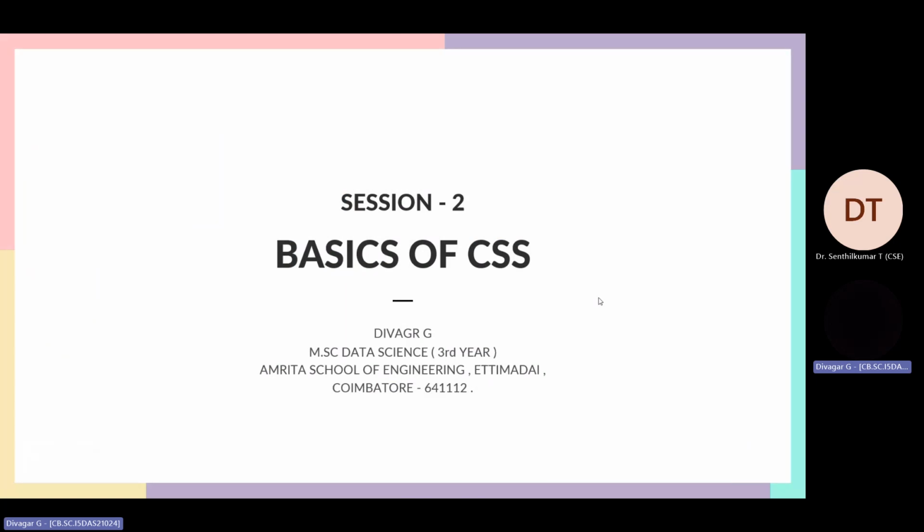Hello friends. In the last session we discussed what HTML is and how to do the basic coding part using Visual Studio Code. In today's session, we are going to see the basics of CSS. What is CSS and how to style our static web page using CSS.